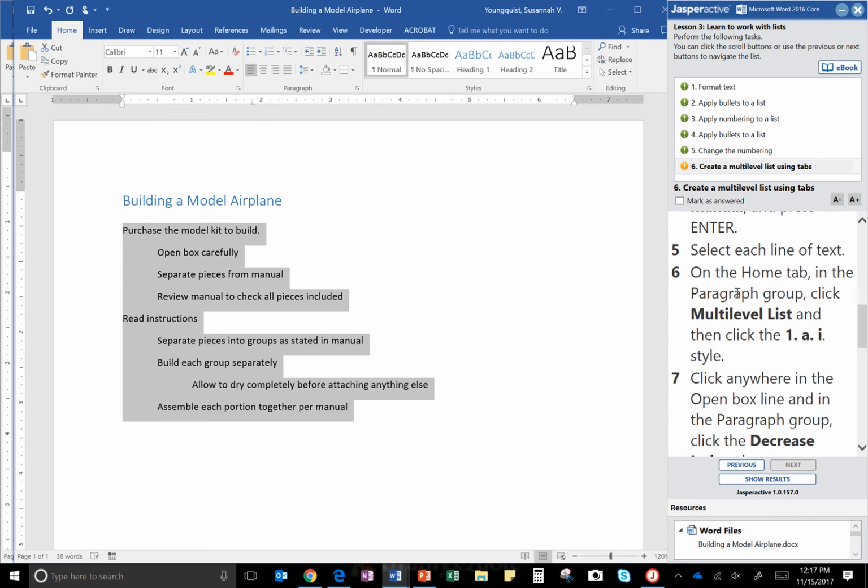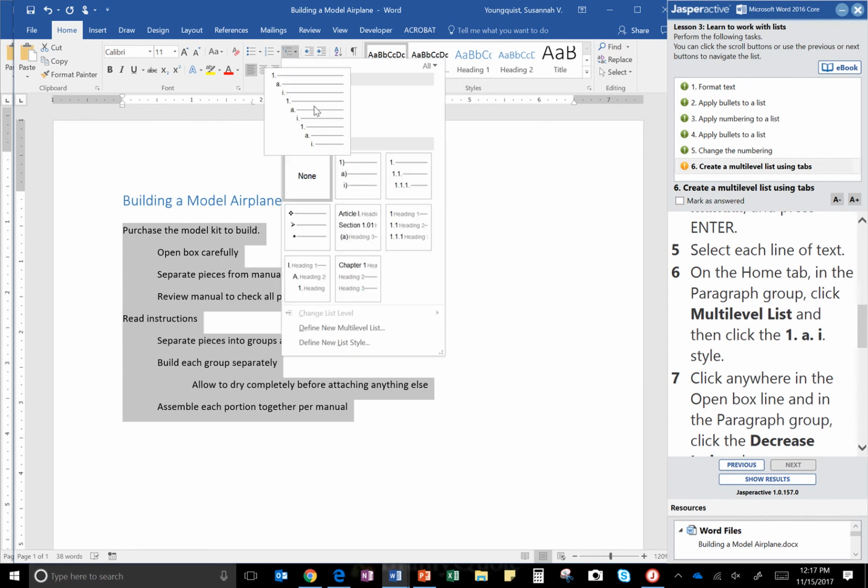On the Home tab in the paragraph group, click Multi-Level List and then click the 1.a.i style. Okay, so Home tab, paragraph list right here, and then Multi-Level List. That's this one that looks like a bunch of different letters. It looks like 1.a.i. So I click that drop down. Here it is right here at the top. I can see it's 1.a.i.